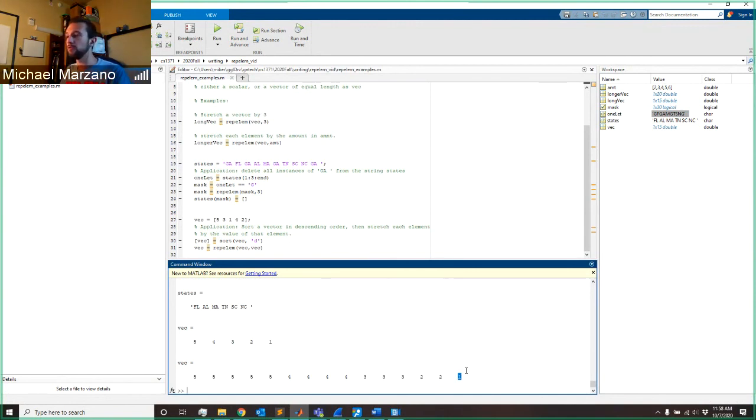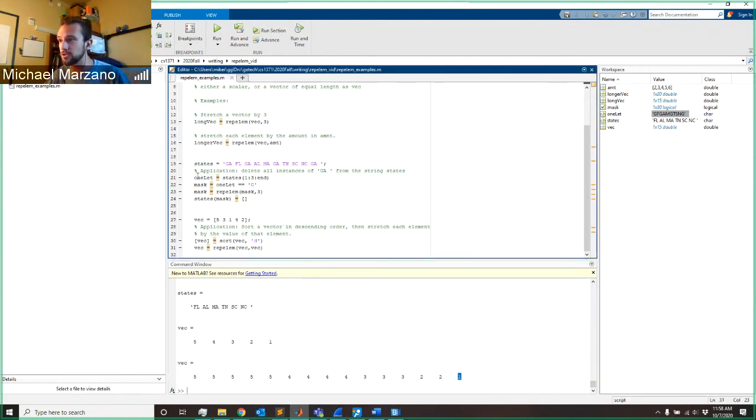I hope it's been helpful. The important things to take away from repelm is that you can replicate by a scalar, you can replicate by a vector, but they have to be the same length. And the other big takeaway is that repelm works on data types other than just double. So as you saw during our first application, we stretched a mask. repelm will also work on character arrays, or character vectors, cell vectors, and structure vectors.